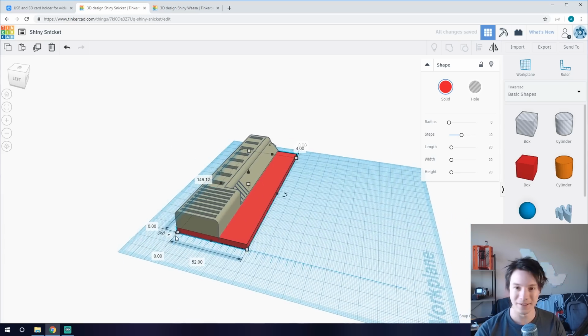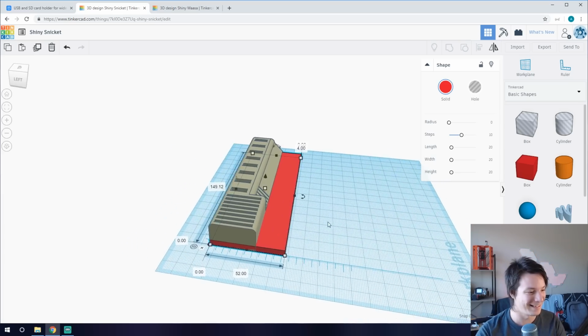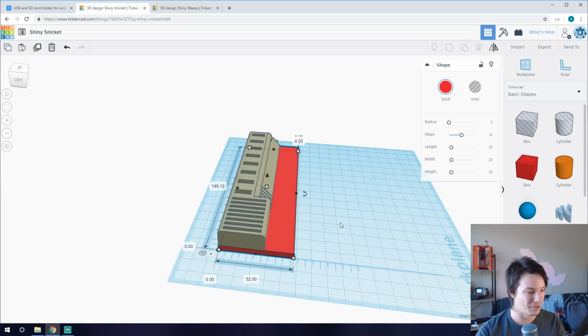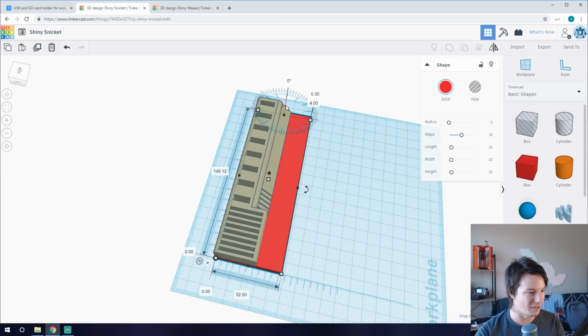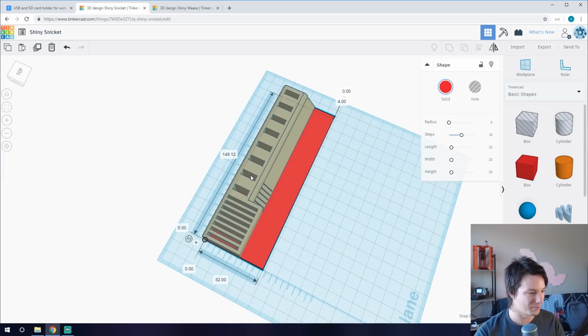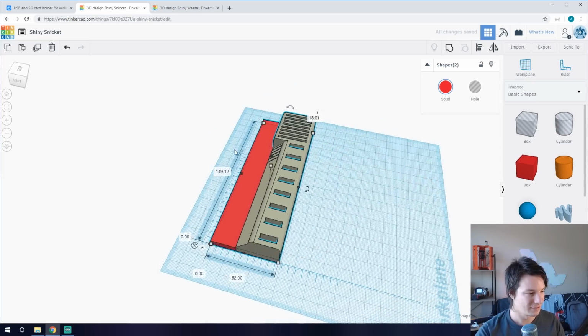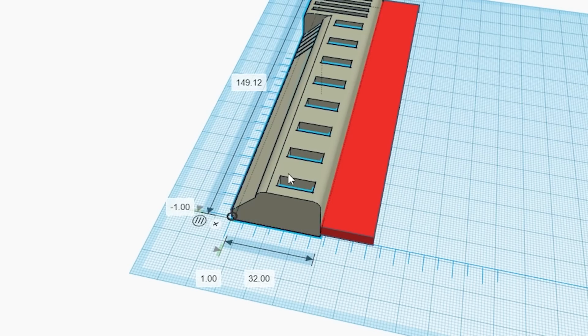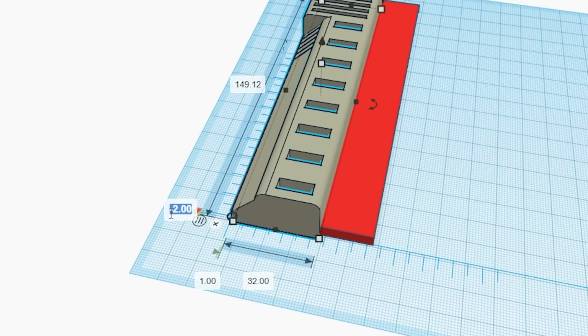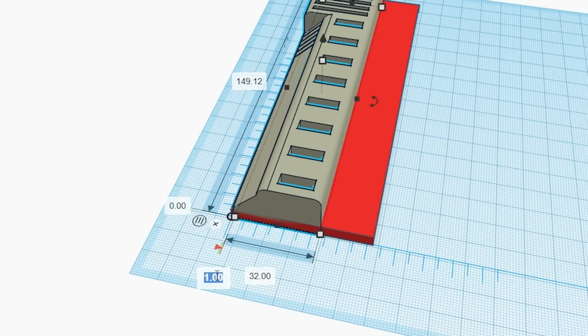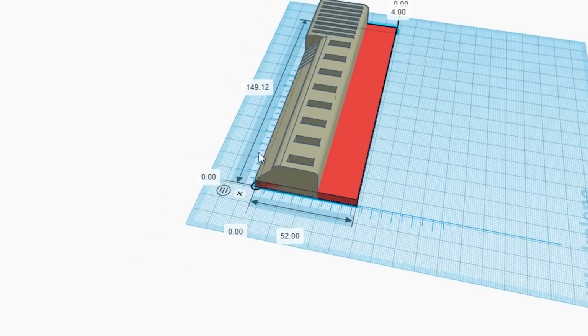First things first, I've got it on the wrong side, which is fine. What I'll do instead is rotate everything around by 180 degrees and then align to that. So I'll select both, rotate it around 180, and then there we go, align like that instead. 0, 0. Okay, that's better.